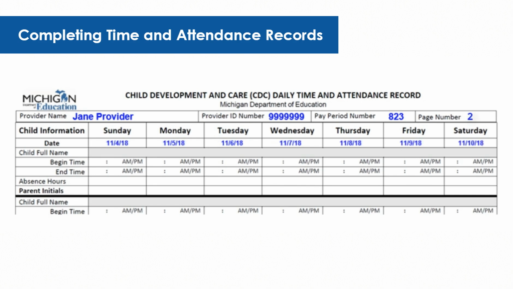We've gone ahead and entered all of this information for the second week of the pay period as well. Now, let's enter the child information. The child who is in our care is John Smith. Let's enter his name in the space provided. John is normally in our care Monday through Friday from approximately 8 a.m. until 4:30 p.m.